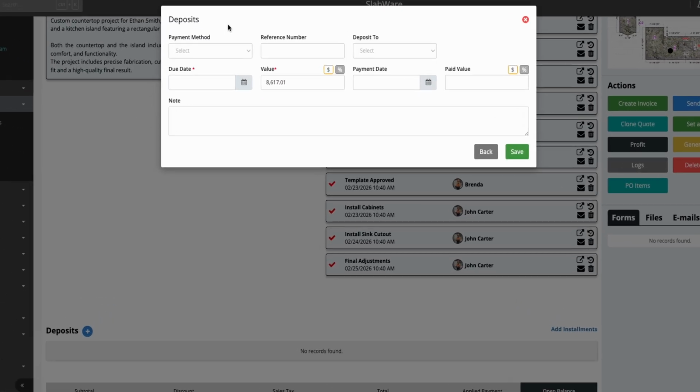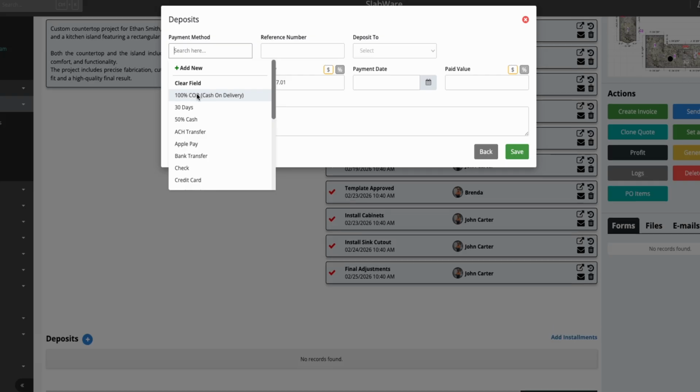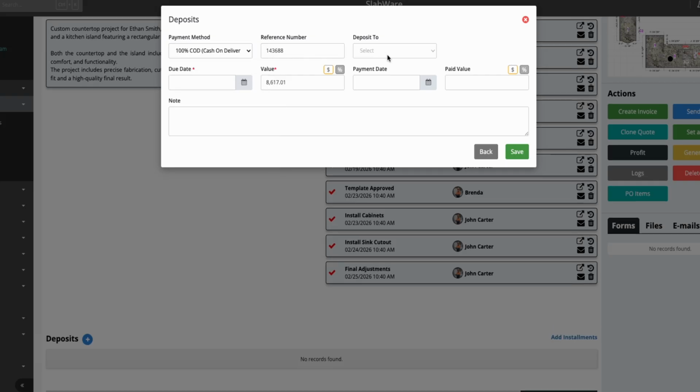Now fill in the deposit details. Select the payment method. Enter the reference number. Choose who the deposit will be paid to in Deposit To. Set the due date. In Value, you can switch between percentage and fixed amount by clicking the icons. Use the percentage icon to apply a percentage, or the dollar icon to enter a fixed value.